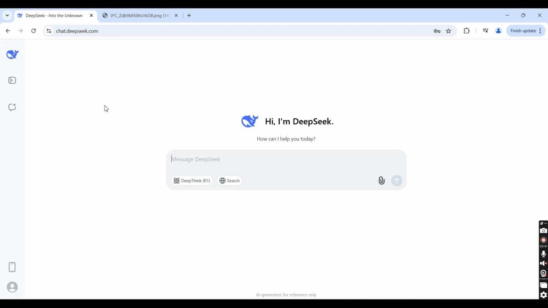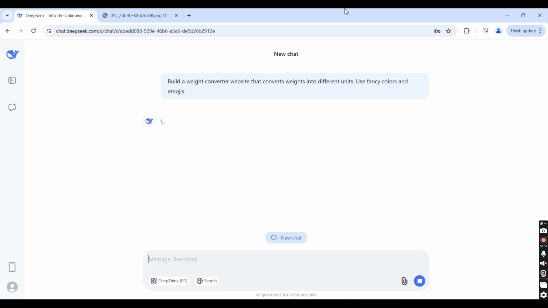So I have prepared a very basic prompt, nothing special. I will ask DeepSeek to create a website for me that will allow me to convert weights into different units, for example, kilograms into grams or into pounds and so on. So let's see how this will work using DeepSeek. I have pasted the prompt: build a weight converter website that converts weights into different units, use fancy colors and emojis. Okay, that's all. I will send this prompt to the large language model.